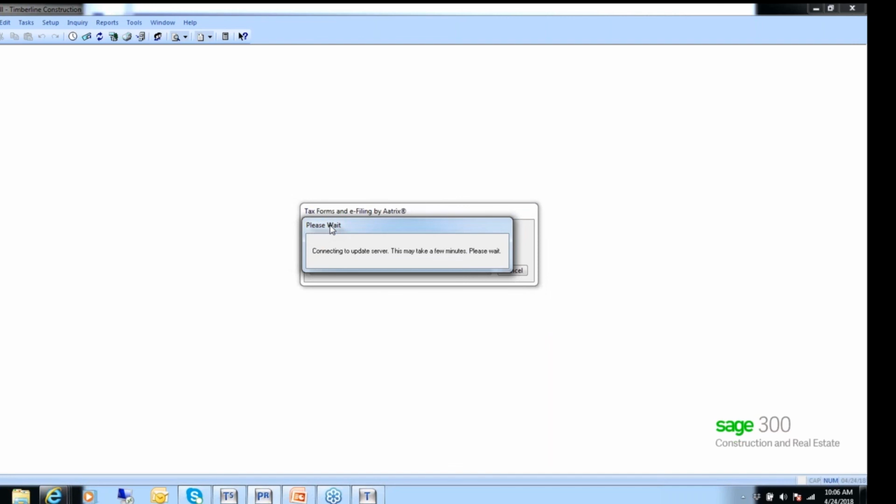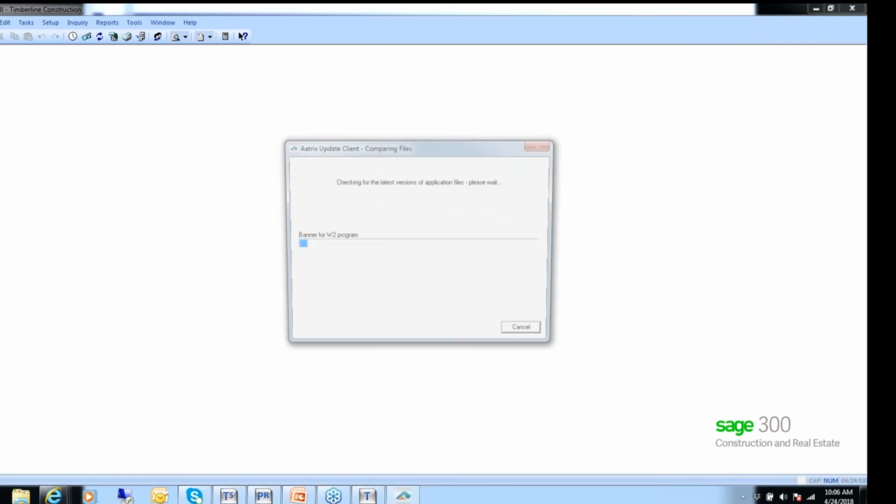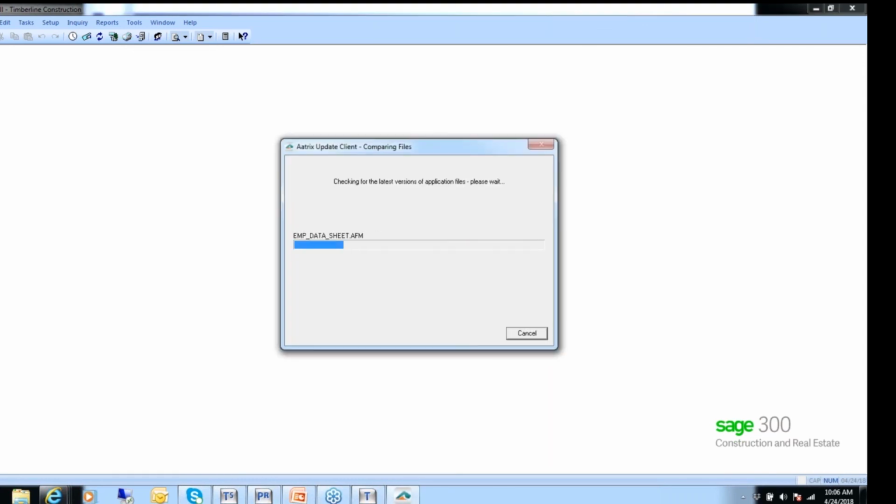It's going through and it's looking for forms that have changed. Now, it's not just your state. It's checking all states because Atrix updates all the forms for all the states and it downloads them to your site regardless of where you're actually located.